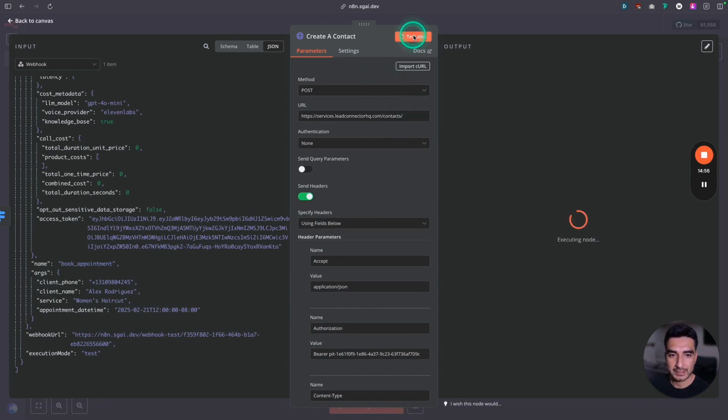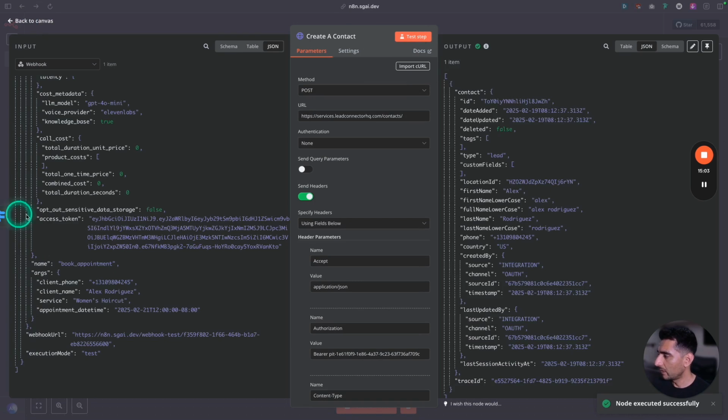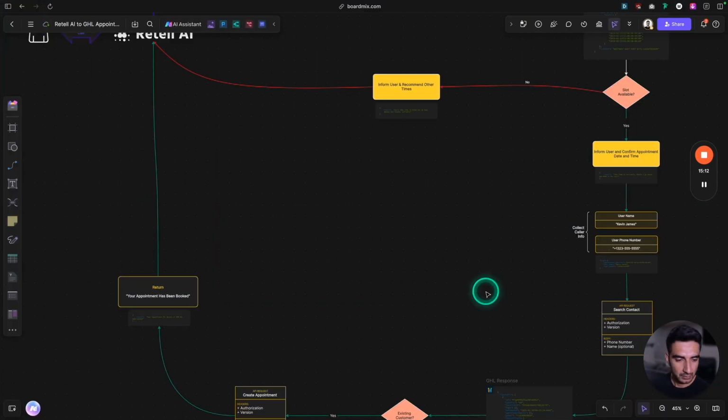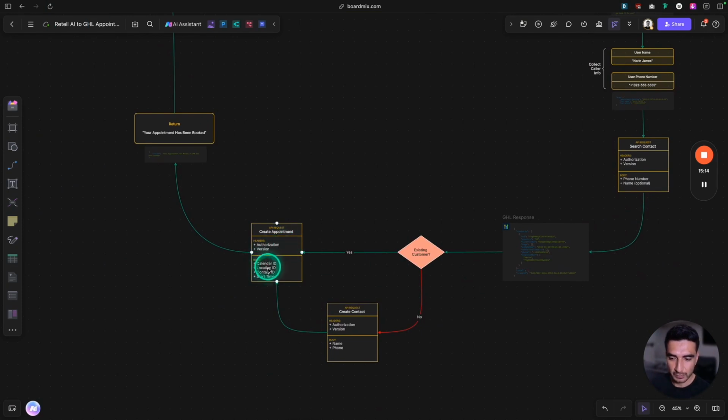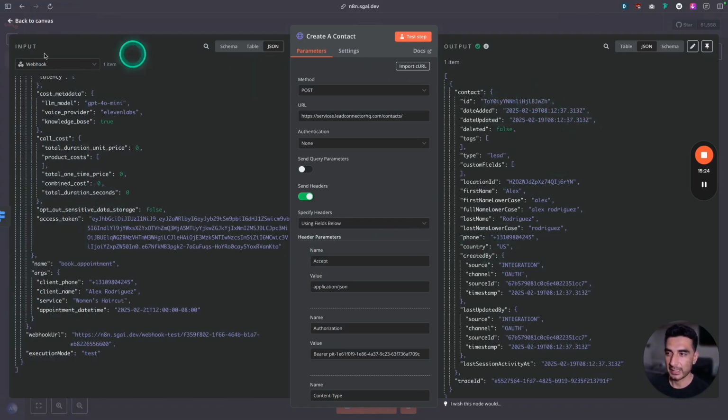I'm going to click on test step and this should create a contact for us. And you can see it took a little bit of time. But now we have this contact, and with this contact, we have the contact ID. And if we take a look at the workflows here, contact ID is one of the things that we require to make that appointment. That's why we made that there. I'm going to go back here. Now we have our contact ID.